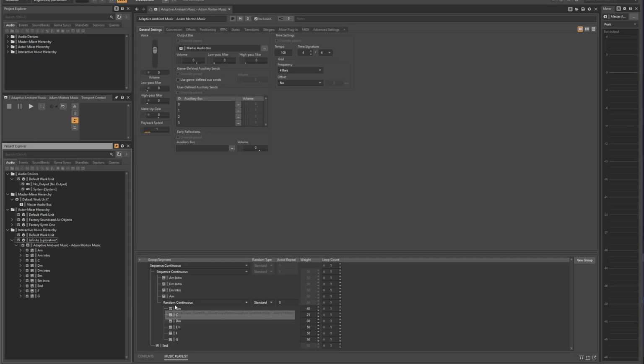And then from there, it'll go into a random continuous, which means it will pick at random any one of these segments. So we have the A minor, C major, D minor, E minor, F major, G major. It'll pick them at random. I have a different weight set for each option because some chords are just going to sound better than others based on their A minor scale that we're working in.